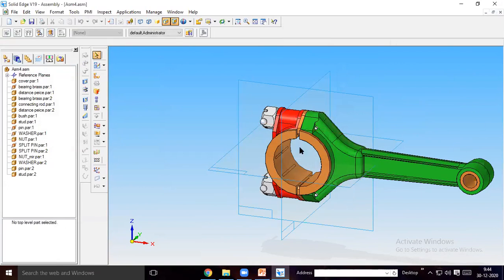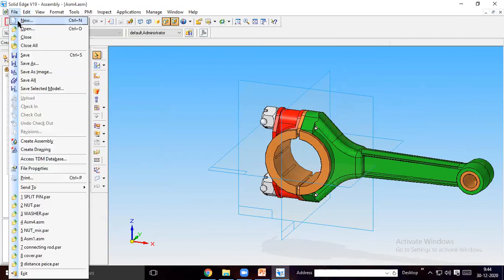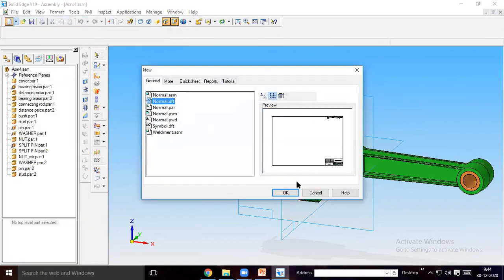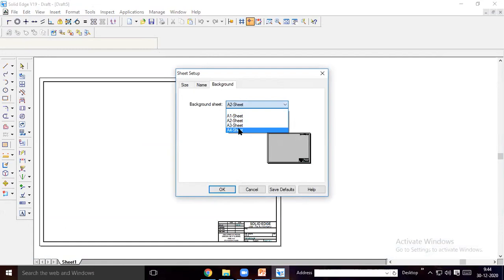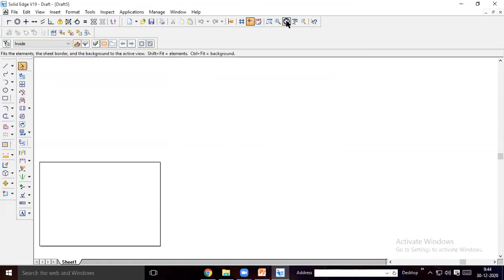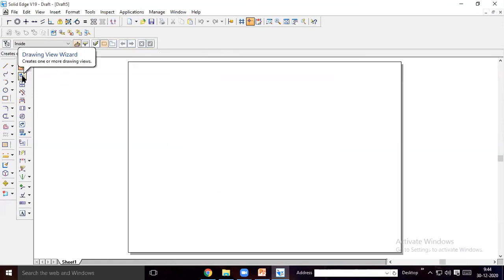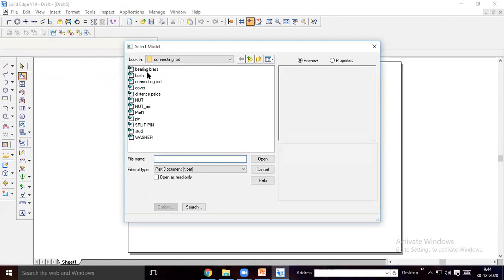Now you have to extract this into a 2D sheet. So what you have to do: file, new, normal drafting. Okay. So here you do the sheet setup. A4 sheet, show background switch off, save default. Okay. So then fit to screen. Go to the drawing view wizard, select the part document, by default it will show. Select all Solid Edge models.